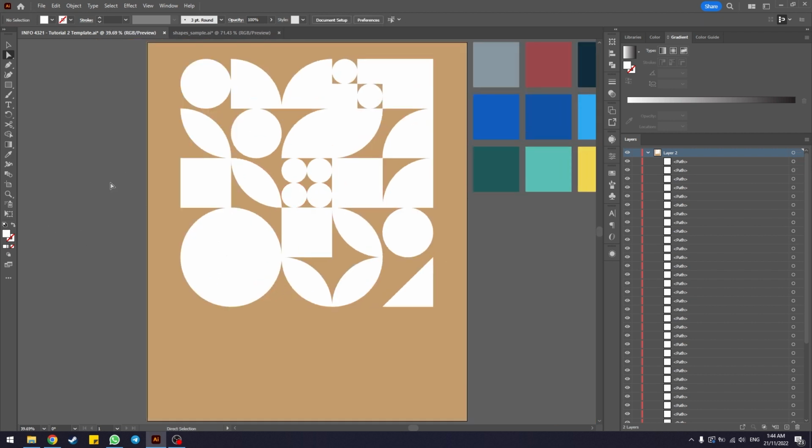Alright, once you have done creating the shapes, for example like this, I am just referring to the sample poster to create these shapes. The next step is to just color the shapes using the color picker tool, or if you have your own colors, then you can use your own colors to color this artwork.